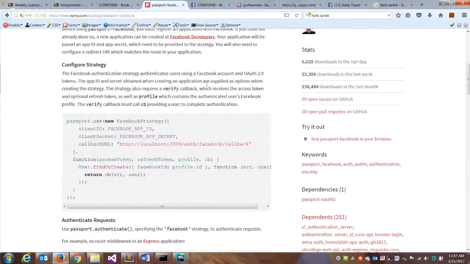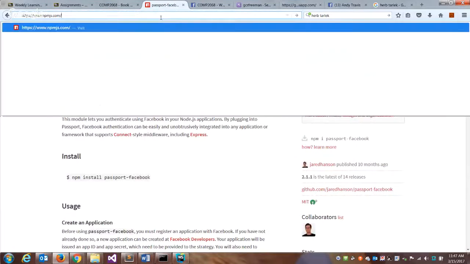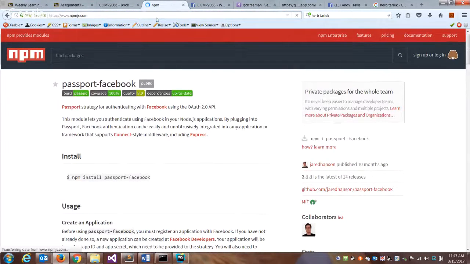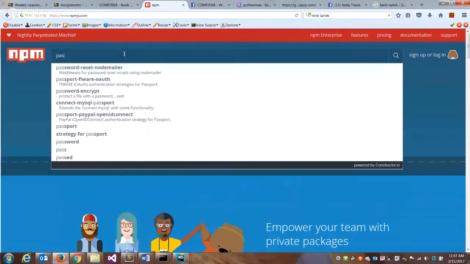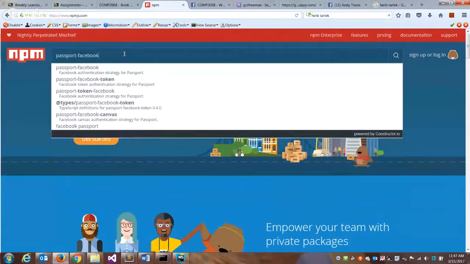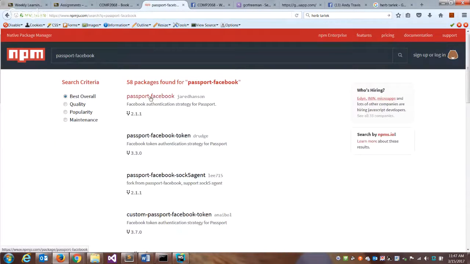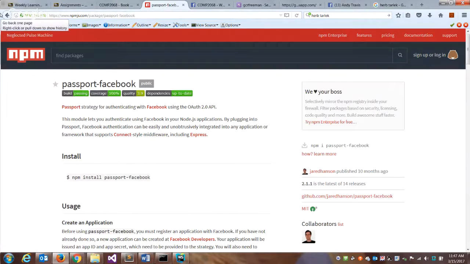Now we need to add some stuff in our app.js. My suggestion is, if you're not on this page on NPM, go here, because we're just going to copy and paste some of the code rather than writing all of it. So again, if you weren't there, go to npmjs.com and search for passport-facebook. We want the first one, version 2.11 by Jared Hansen. The full URL is just package/passport-facebook. That takes us to the package we're using.